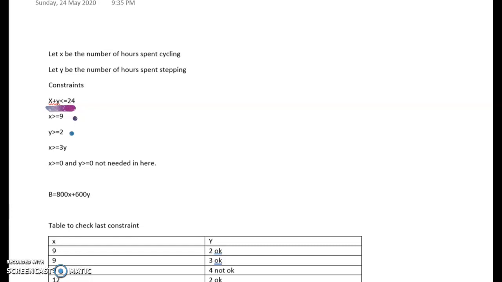Okay, so we just need to have a little bit more communication than what I've done in Word here to say what each one is. So this one is the cycling hours, and this one is the stepping hours. Now, this one here is the tricky one. The X is greater than or equal to 3Y.